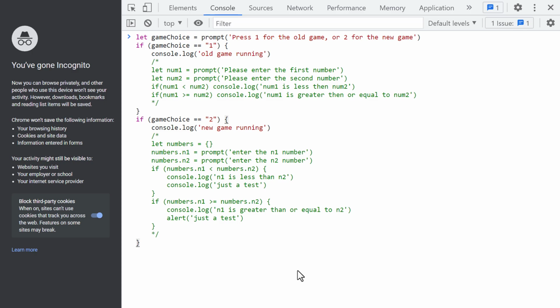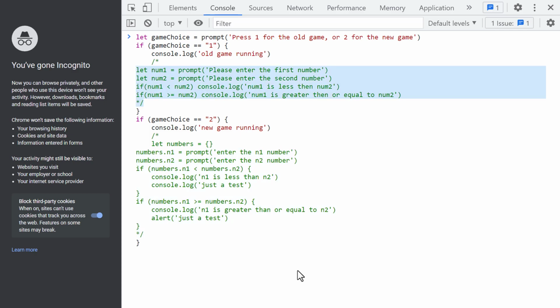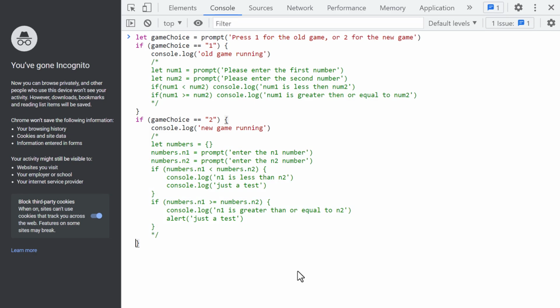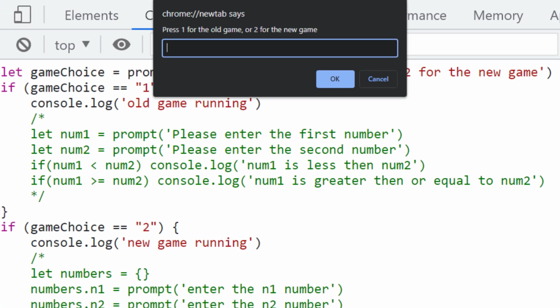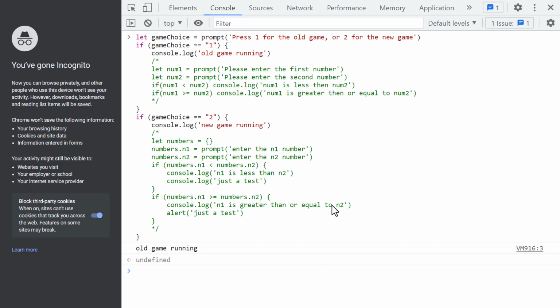In other words, even if I didn't indent this comment that's now inside the if statement, my code would still work the same. Okay, so now that I've made all these changes to my code, I'll have the JS engine run it. This time, it starts with a prompt, like the previous time I tried it, but now it executes the console log of old game running. And then it skips over the comment.